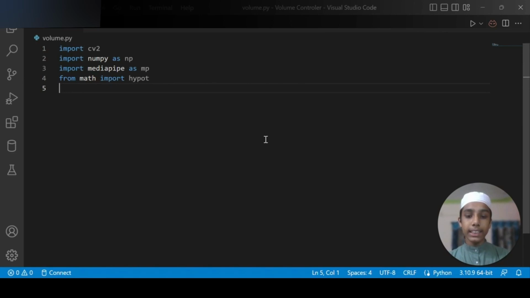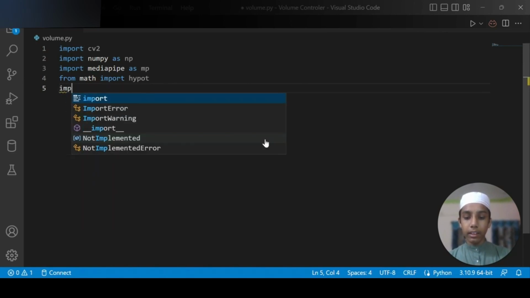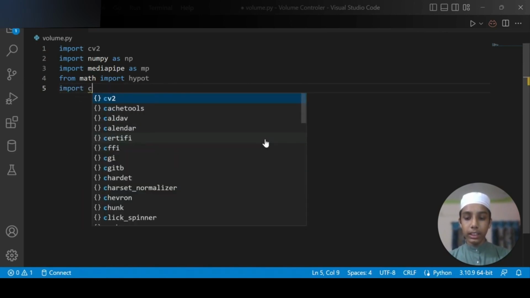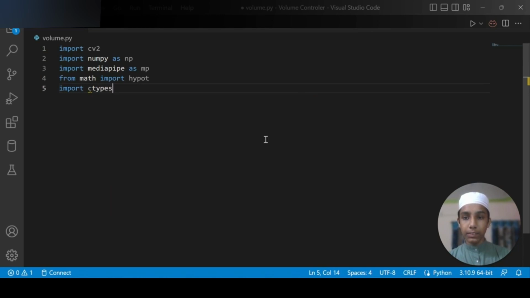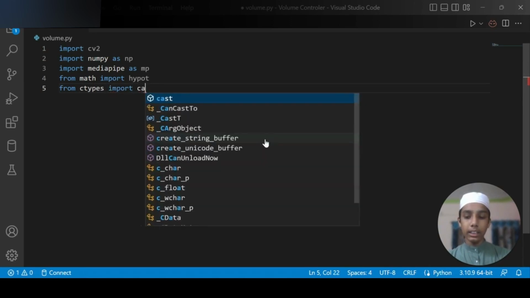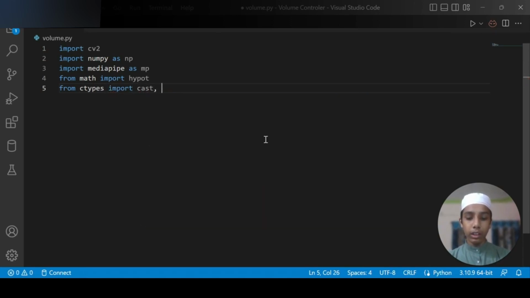Now let's import ctypes. The mistake that I have made is that instead of import, I have to give from ctypes, I have to import cast and POINTER. Okay, from ctypes import cast, and then I'm going to import POINTER. This is going to come here.